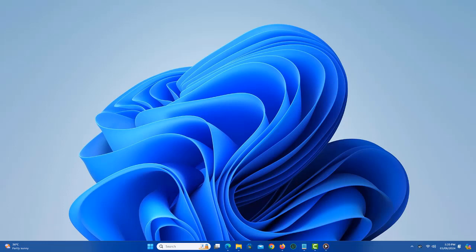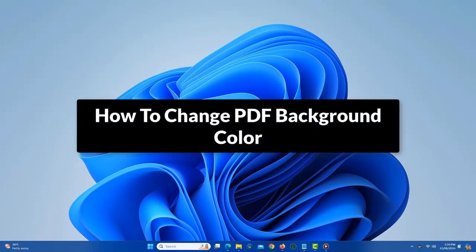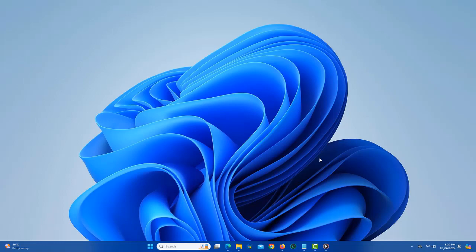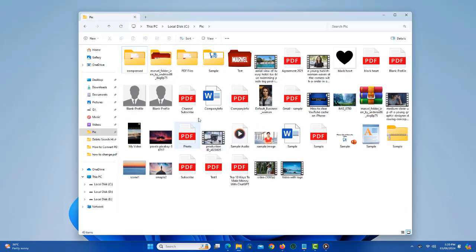In this video, I'm gonna show you how to change PDF background color. So let's get started. We are going to change the background of this PDF file. At present, background color is white and we will change it to some different color. First, we will convert this PDF into Word document. Then we will change background color and then we will again convert it back to PDF file.